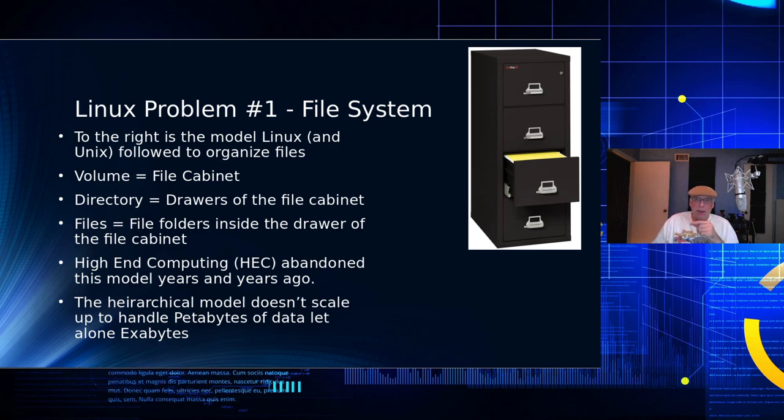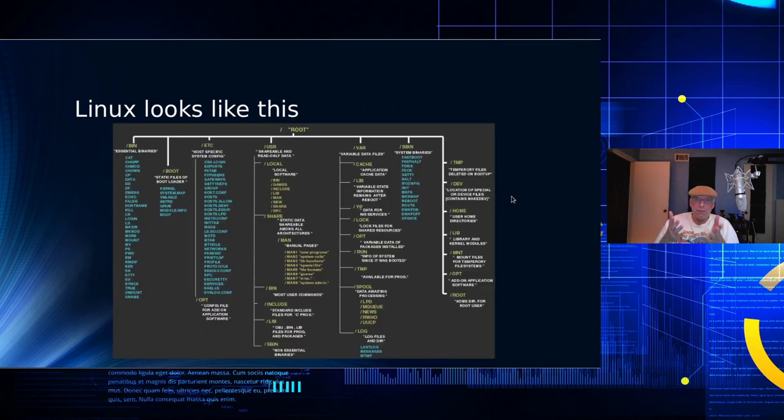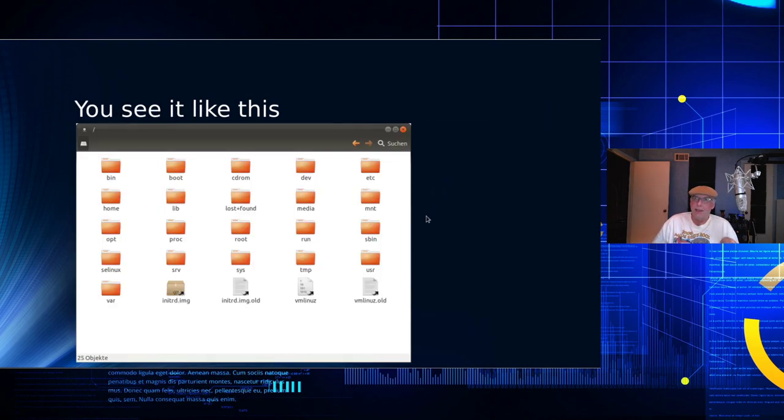So, well, okay, great. In Linux, your file system looks a lot like this. You have a bunch of file folders on top and a bunch of subdirectories underneath of it. Then you have a series of applications, configuration files, some data, and maybe some databases. But that's not your view of it. This is. That's your view of it.